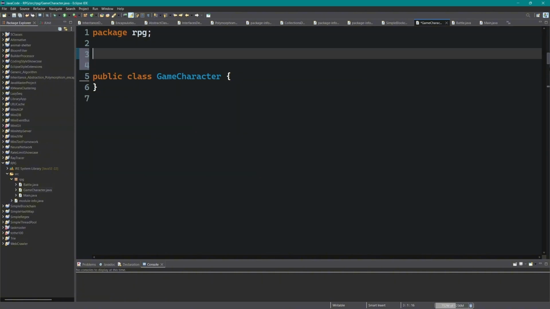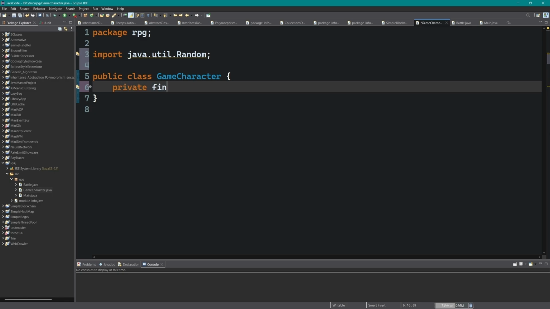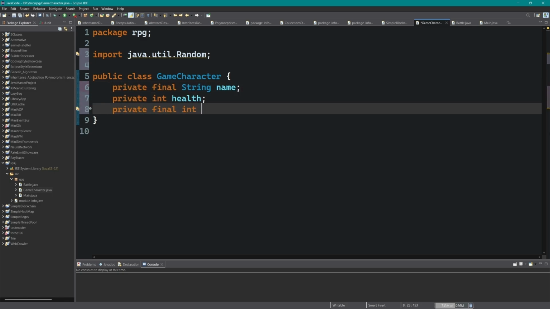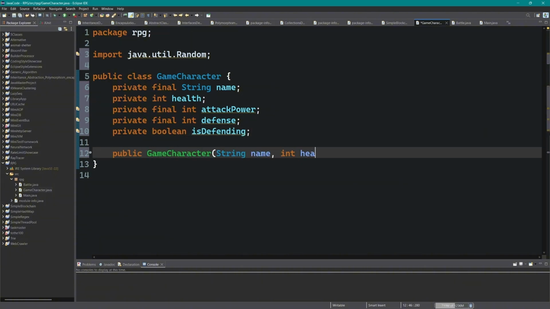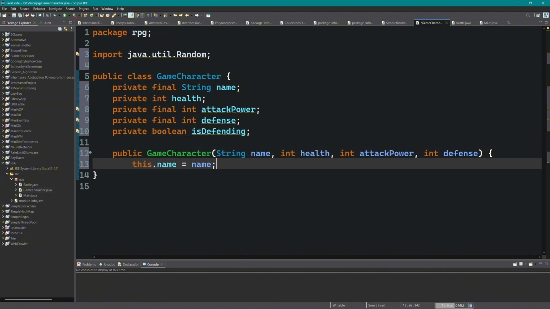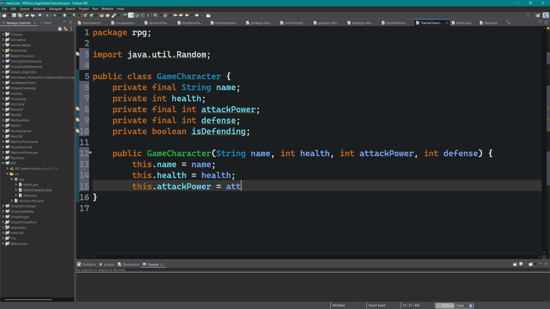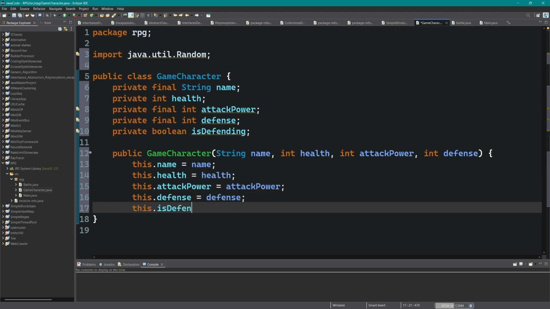We declare a character with a name, health, attack power, and defense. The isDefending flag indicates whether the character is bracing. The constructor sets initial values and starts with defending off. Name, attack power, and defense are final, they don't change after creation.